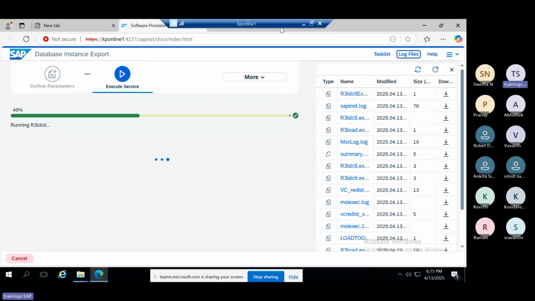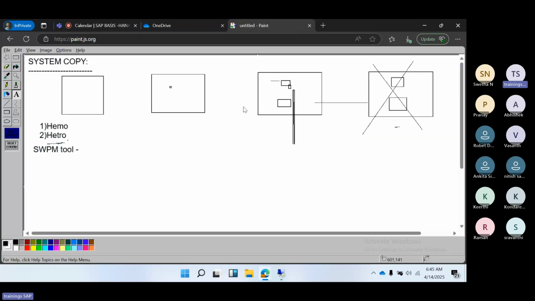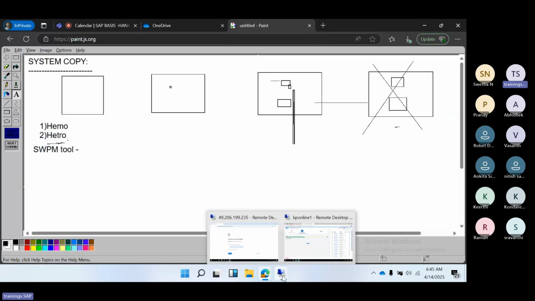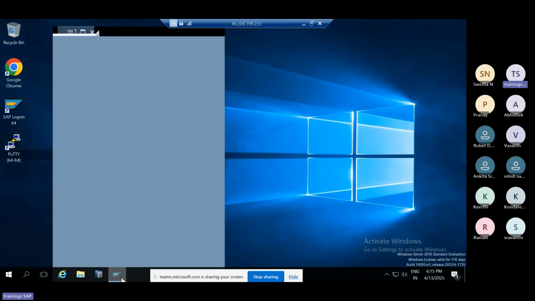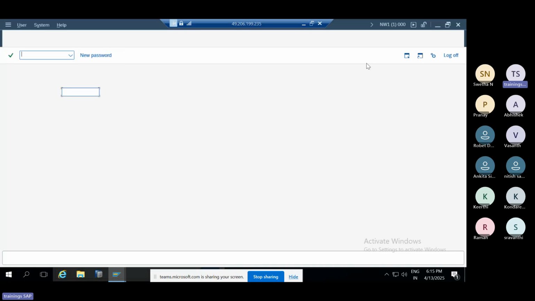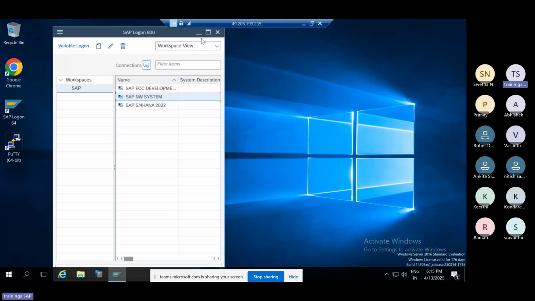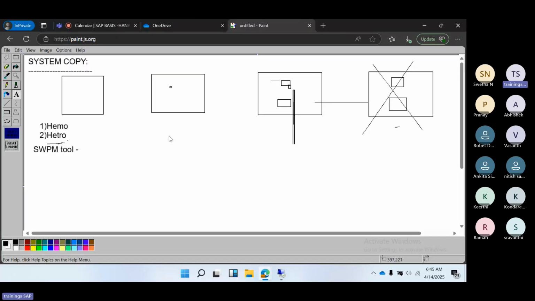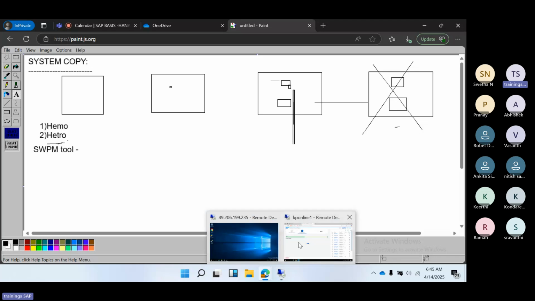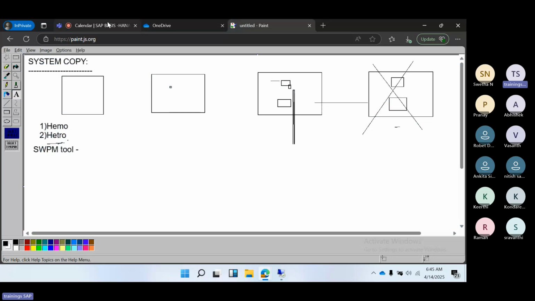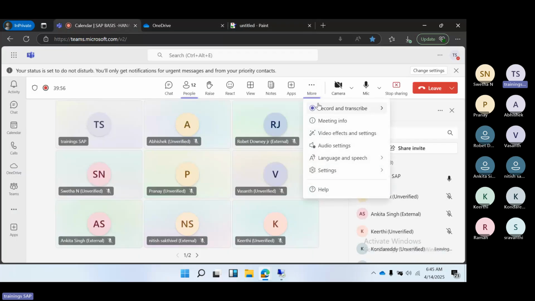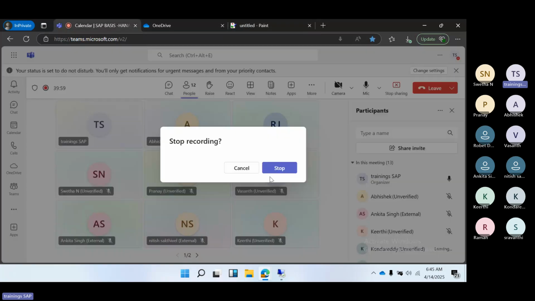Then this export dump we can move to the target. There we can build one new system, the same copy of the existing data. The OS is different, but we are going to build a new system here. That is the main thing. So that is the SWPM export. Once it's completely done, tomorrow I think this will take time, because all the data has to be exported. Then tomorrow we'll talk about the import SWPM.